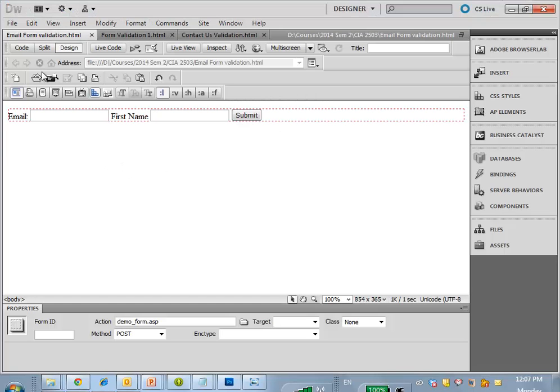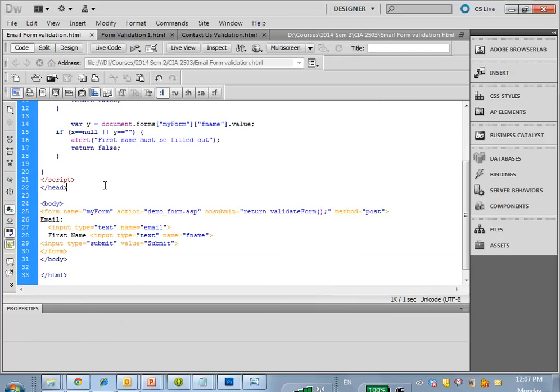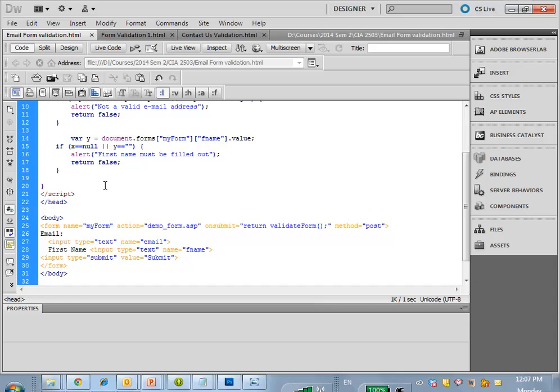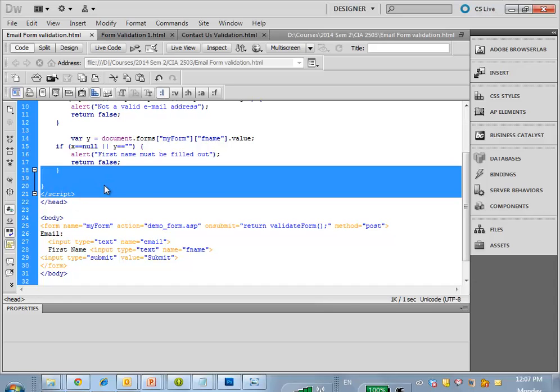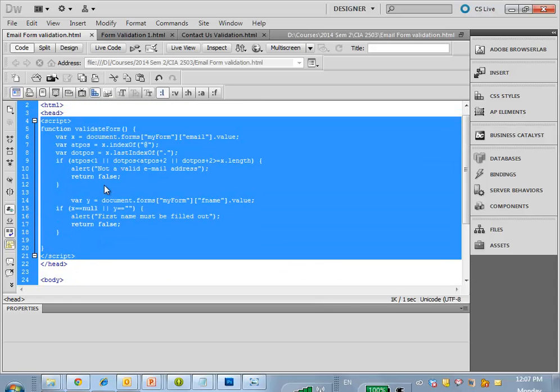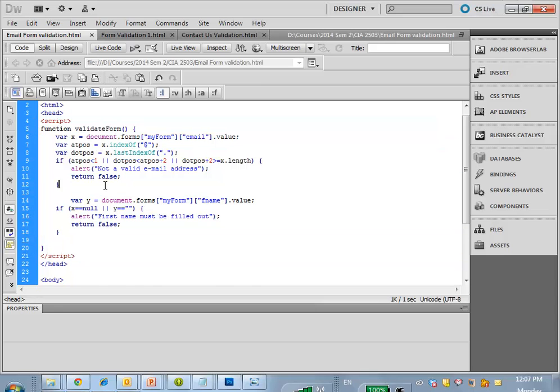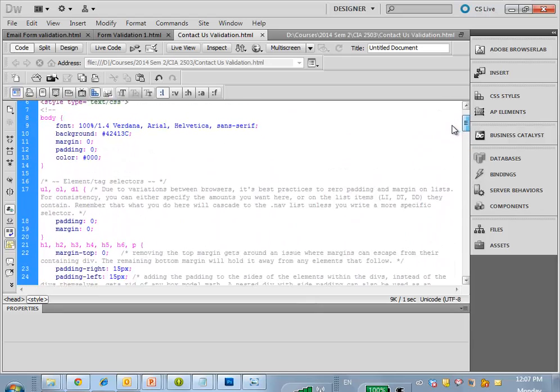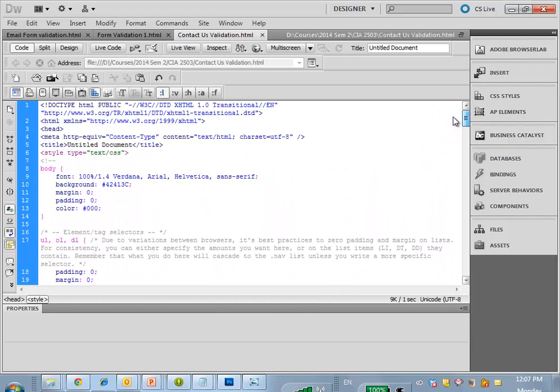And if you go to the header of this file, there is a script tag. This is what we need to reproduce. So you copy this script tag from the validation files which I have sent to you, which you have already downloaded. Copy this script tag from the header of that file and paste it here under the contact us validation form, which we have just now created, inside the header.